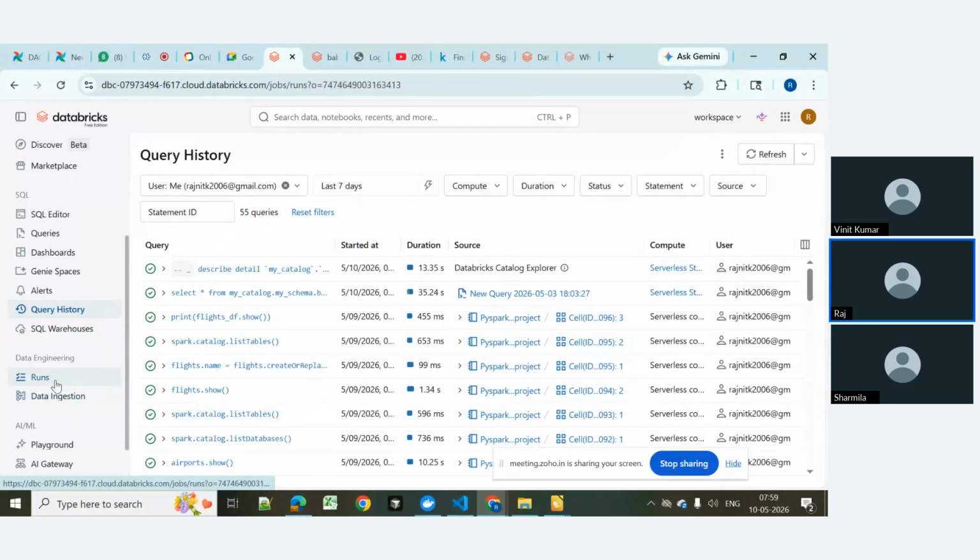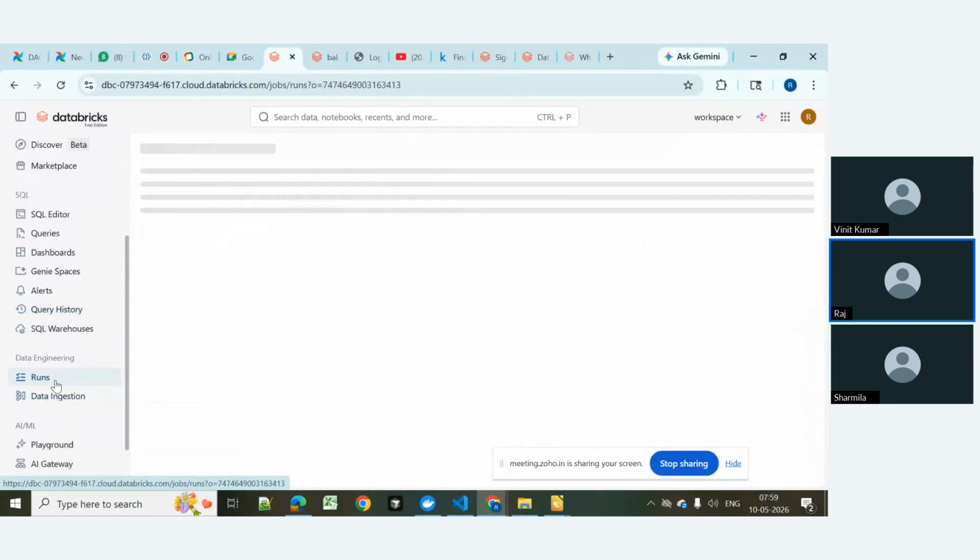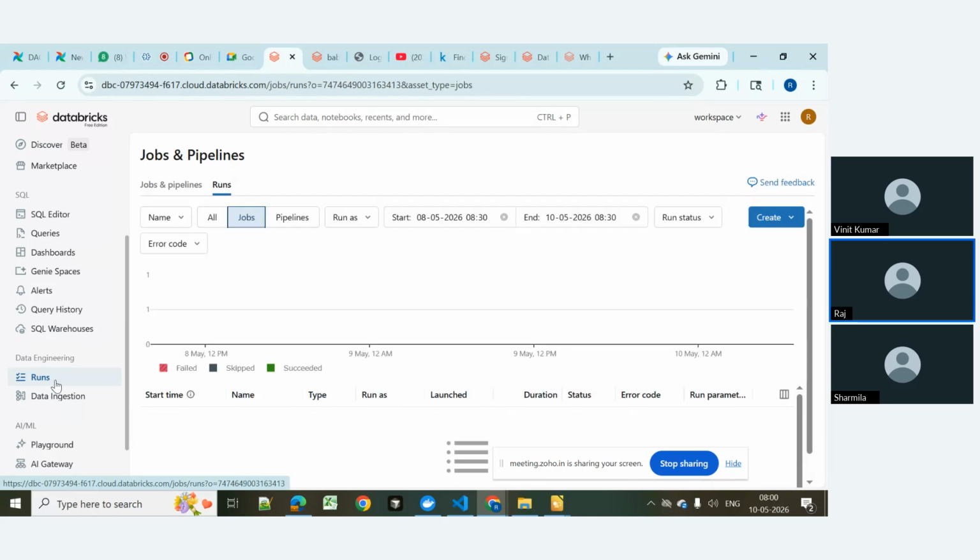Then, if you want to see how many jobs you have run and what schedule you have set, you will see all of that once we create the jobs and run them. Here you will see the successful jobs, the status of your jobs and pipelines, right here itself.